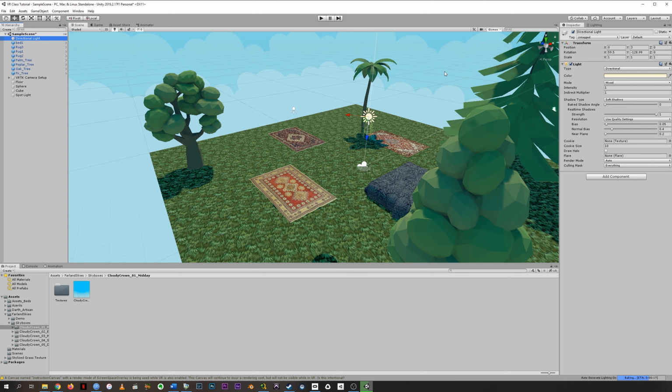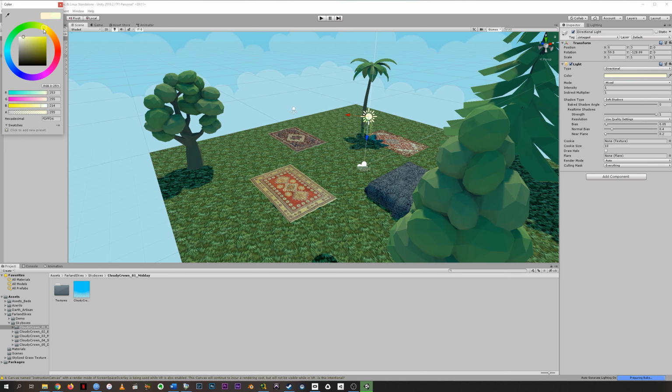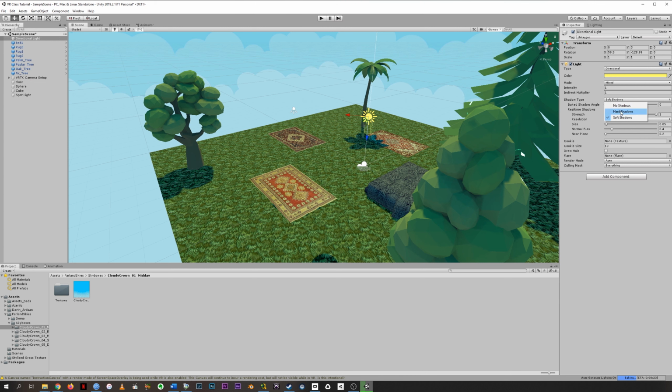But back to our sun. We can also change the color of this. So right now the sun is sort of a warm orange, but if for some reason we want to push it maybe a little bit more cartoony or something, I can make that color a little hotter. You can change the intensity and change things about the shadow type to get different aesthetics here. Some of this stuff you can just play with and see what you like.